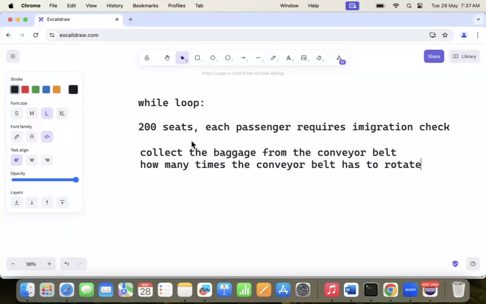So I don't know how many times to rotate the conveyor belt. How many times the conveyor belt should rotate is not a fixed number; it runs until all the baggage has been picked up from the conveyor belt. We don't know exactly 20 times or 15 times or 200 times. It's not like that.